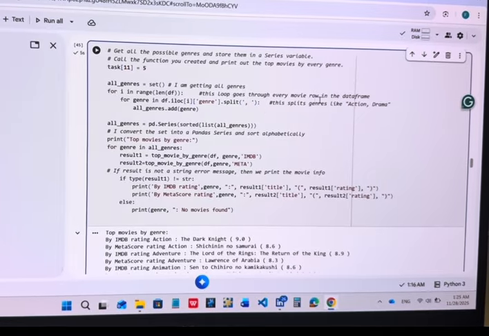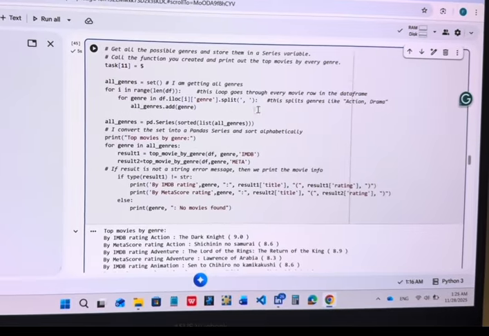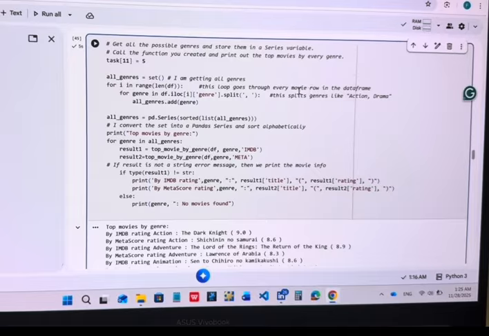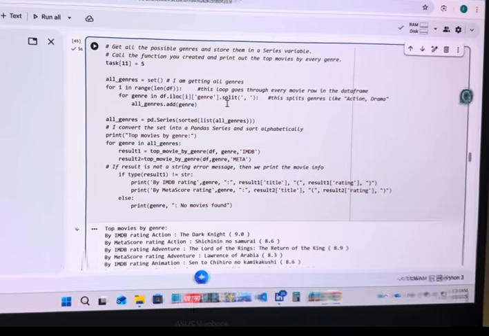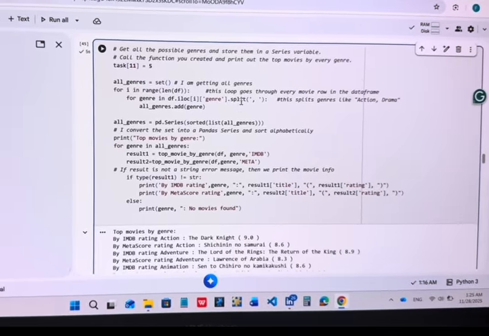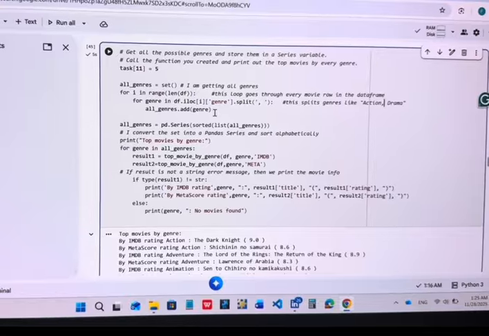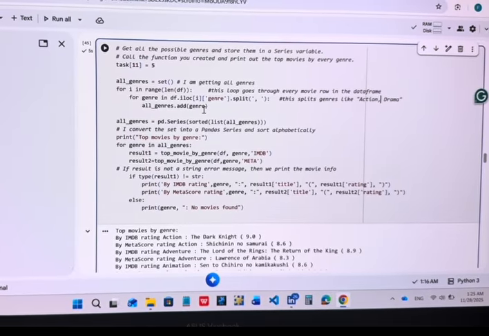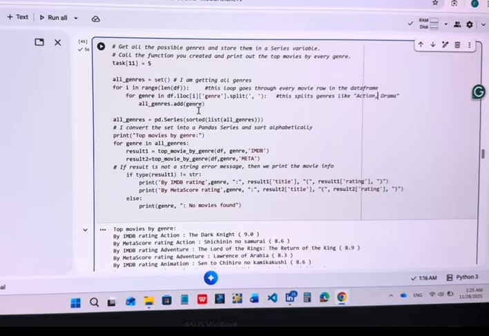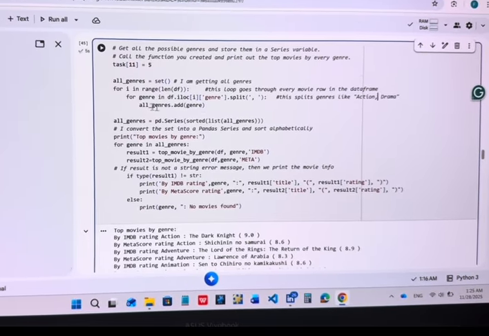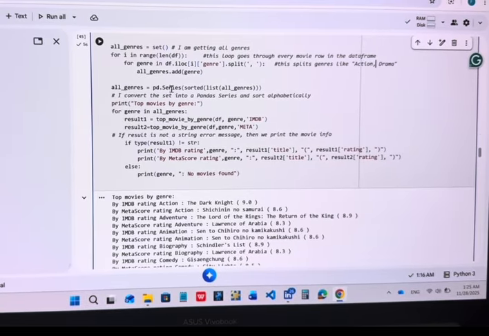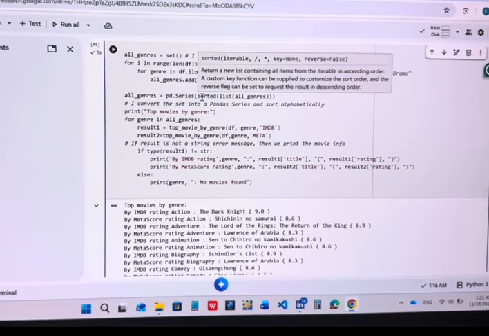After splitting this, I apply this rule to every genre, not just action, drama, but all the genres. After splitting them, they all become independent genres, and after becoming independent genres, I added them to my genre list, all genres.